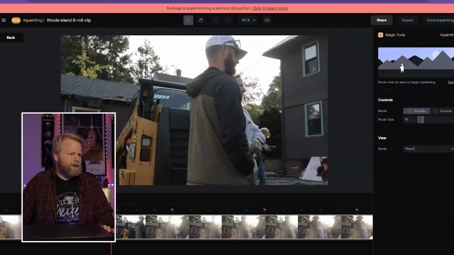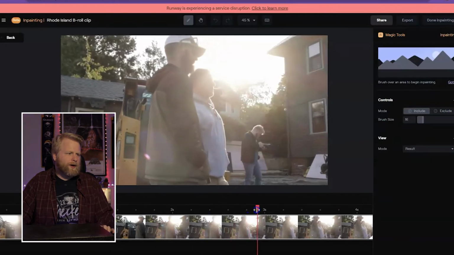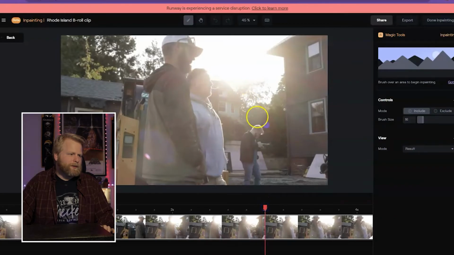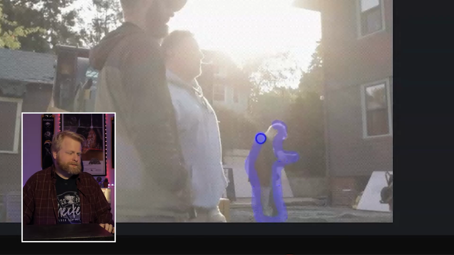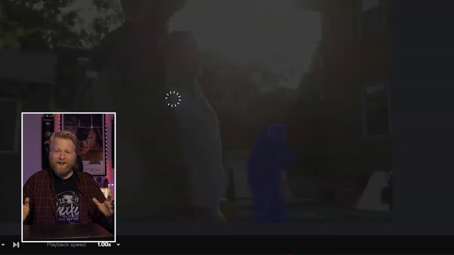I'm gonna scrub all the way over here and find the perfect frame where I'm clear of my subject, which is right about here. And then I'm gonna take our brush and I'm gonna outline myself. And boom, there I am, I'm gone.